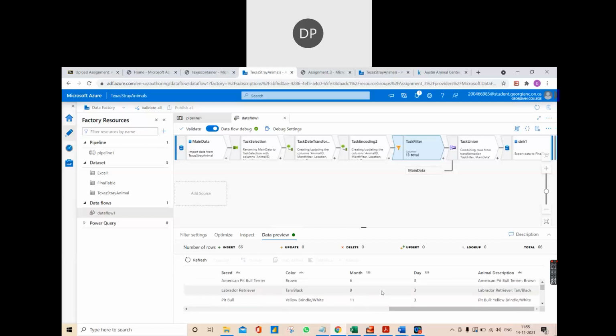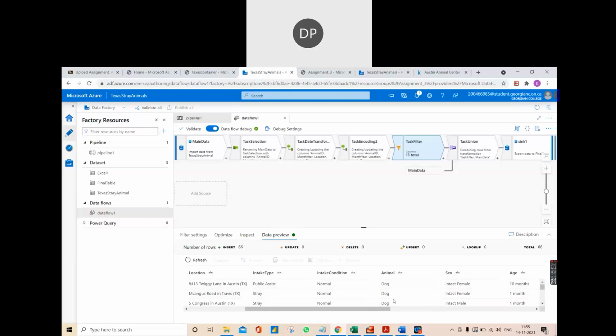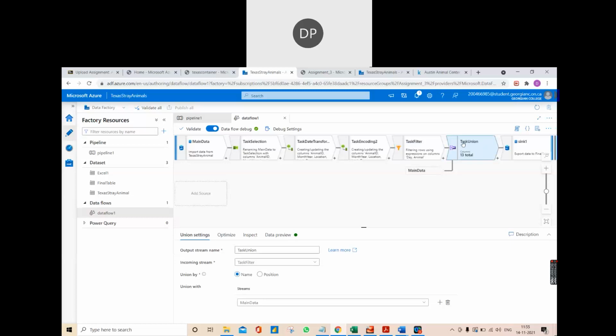Yeah, so this is the output of our task filter. As you can see, the dog is here. So moving forward to the next task, my team member Yash will continue further.